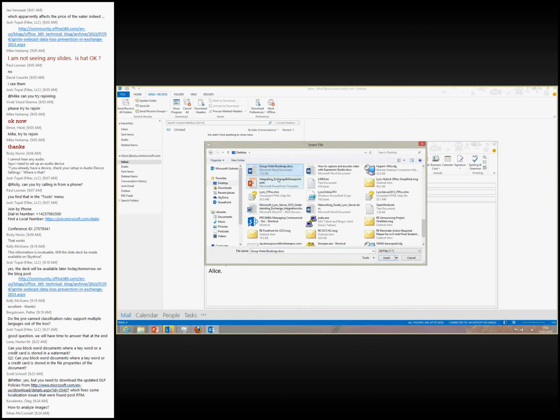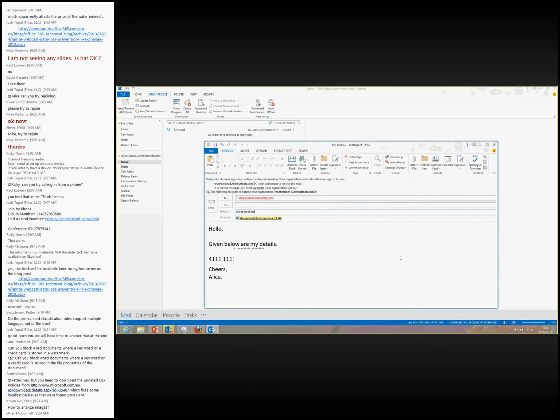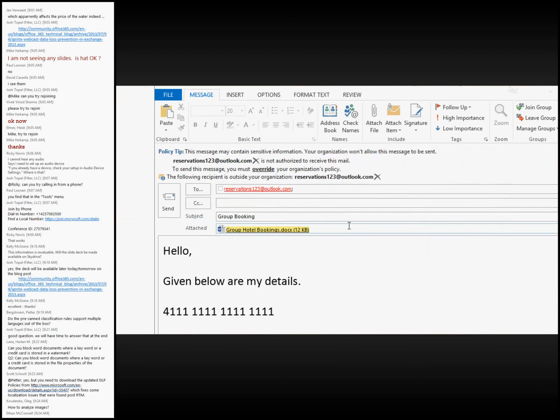And as soon as I put that in, you see a different type of policy tip comes in, and I'm just going to zoom in. You can see over there the policy tip. It's a little bit different. It says a few sentences, and then the important point to note is, to send this message, you must override your organization policy. And you can see that I can still click on the send button.